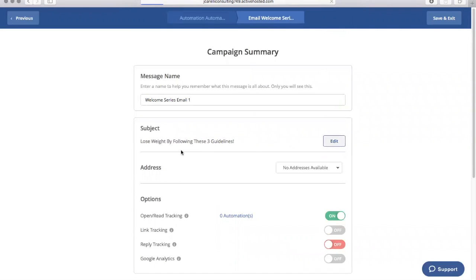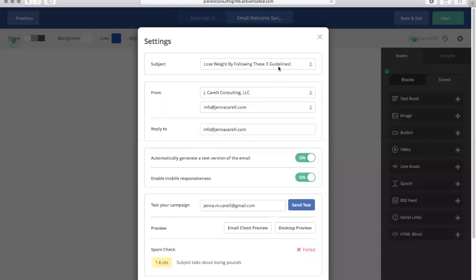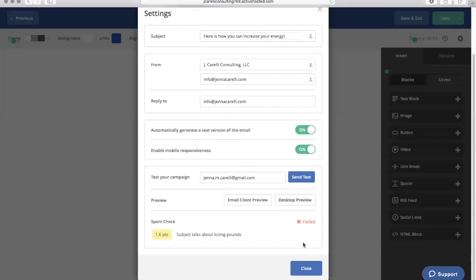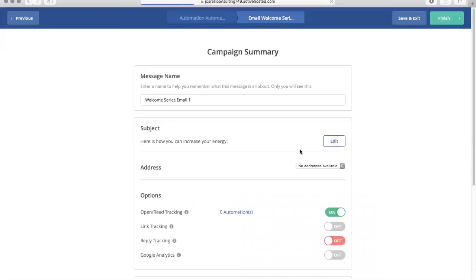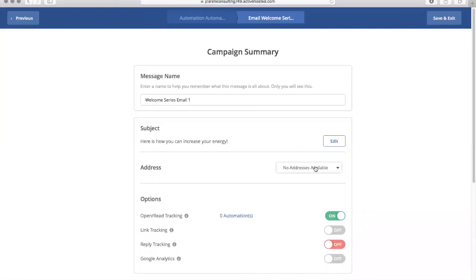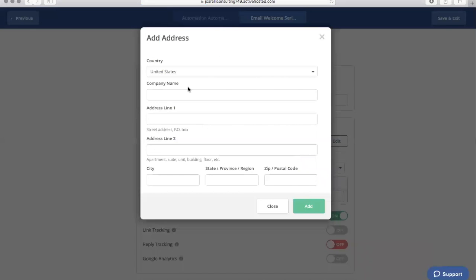So you might change that to something like, here is how you can increase your energy. Let's see if it likes that one. Again, always click next. We will add an address because ActiveCampaign wants one.